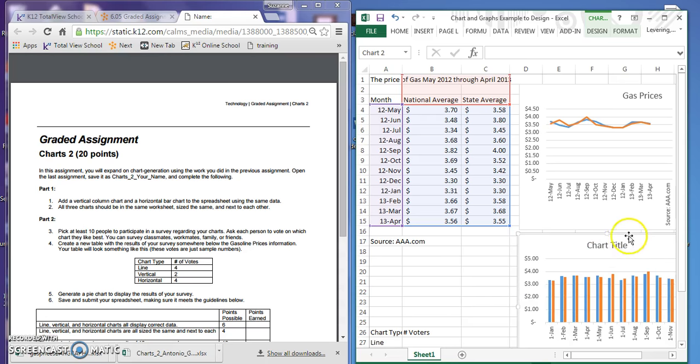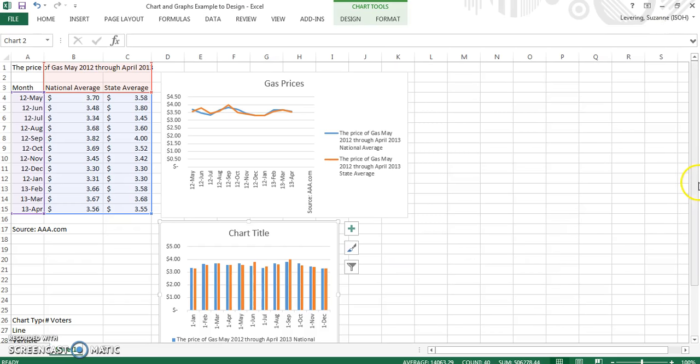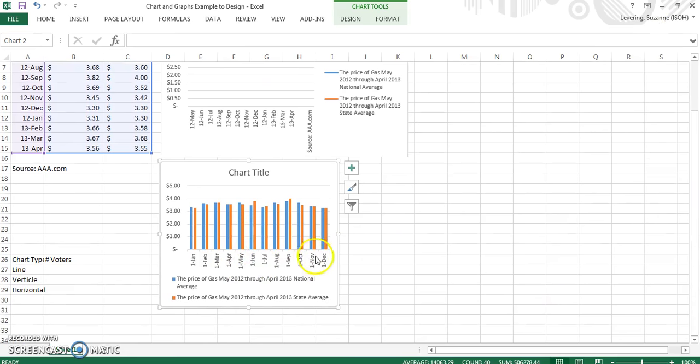I'm going to make sure I have a chart title, that I have my dollar amounts on the side, and I have my months of the year on the bottom, and then again I have my legend. If you don't and you need to change any of these, you would go here to the cross. Make sure you change your chart title.